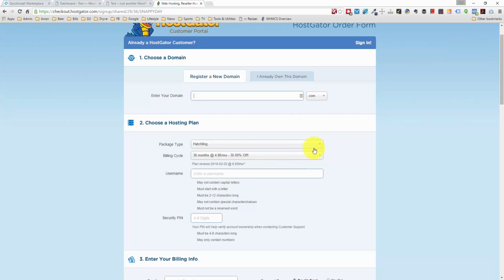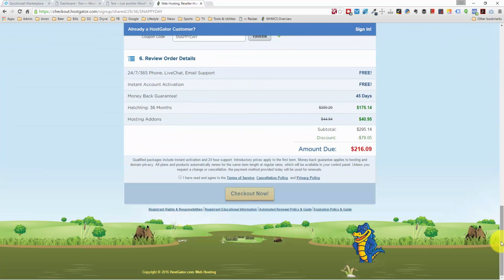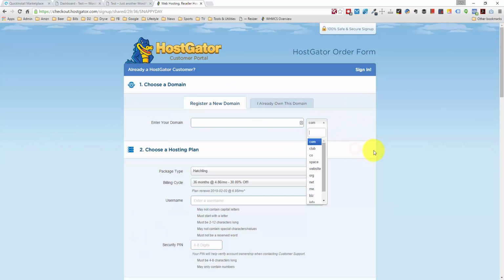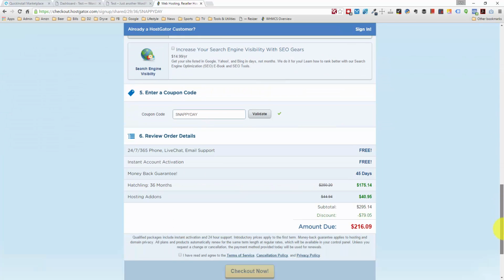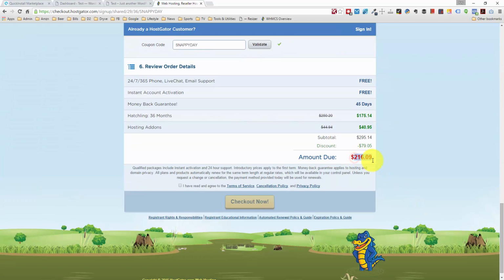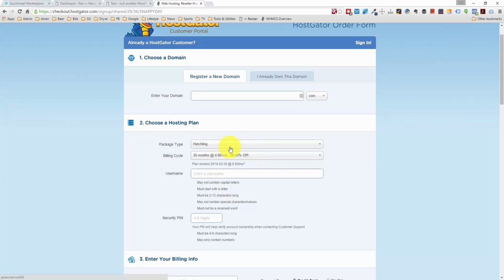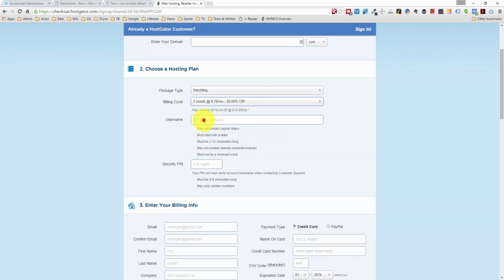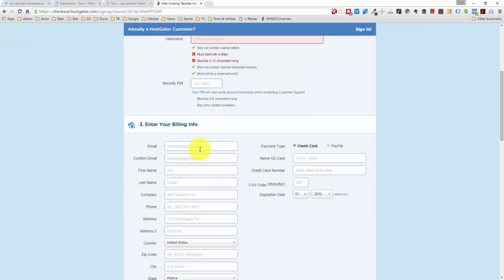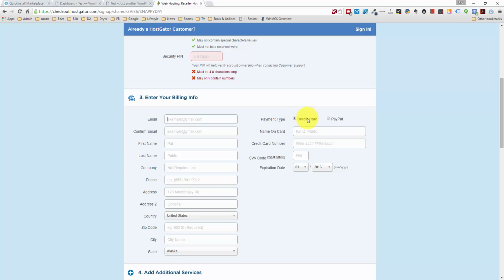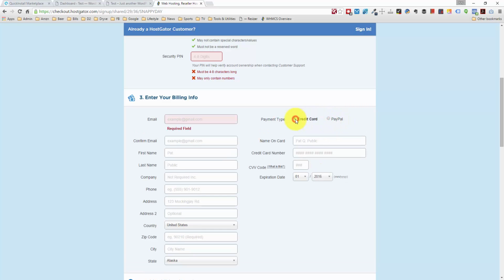So for right now, if we scroll all the way down to the bottom, you'll see that they're trying to set you up for a $216 purchase, which you probably don't want to do right now. So we're going to keep the Hatchling package type, but we want to change the billing cycle to monthly. And you've got to fill in all these other areas: your username, your security PIN, your billing info, and you could pay with either a credit card or your PayPal account.